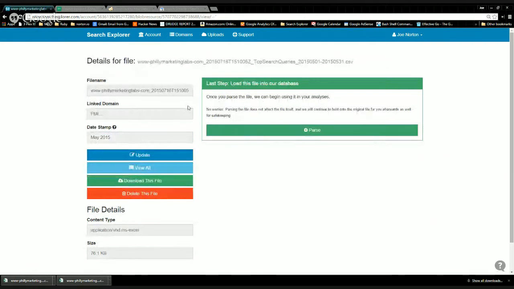and parse. So this is the last step in the file upload process. After we click this button, our processes will start to take apart that file and enter it into our database so we can use it in reports. Just be aware of that. So we'll click parse.